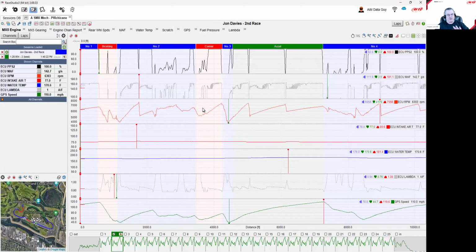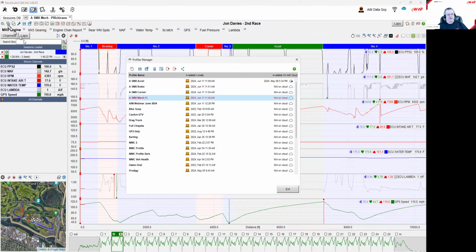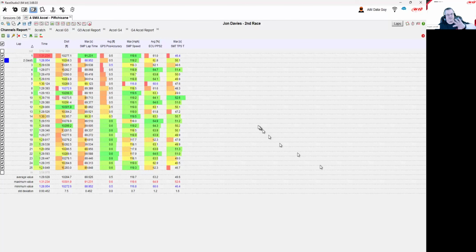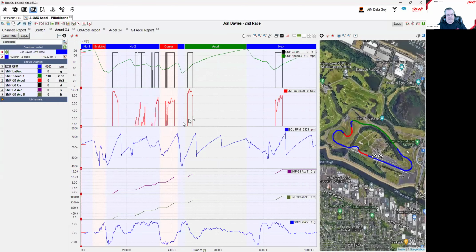To show you how this works, there is a bunch of user profiles that have been created. I've got one for acceleration, one for braking, and one for cornering. I'm going to show you the acceleration because that's one that you guys get values of. So I'm just going to double click on that. It changes all the math channels around, it changes all my tabs, and it creates a graph where I can look at the things that affect third gear acceleration, right?